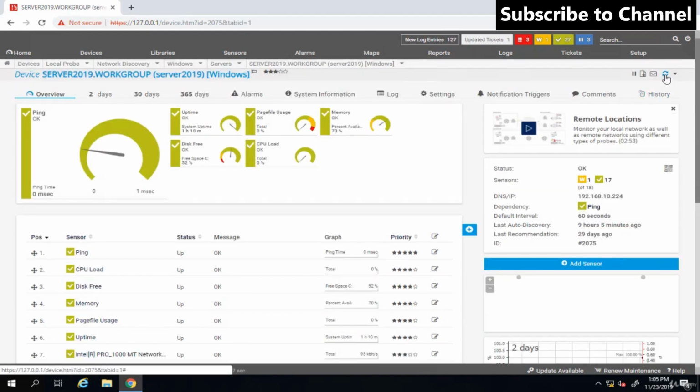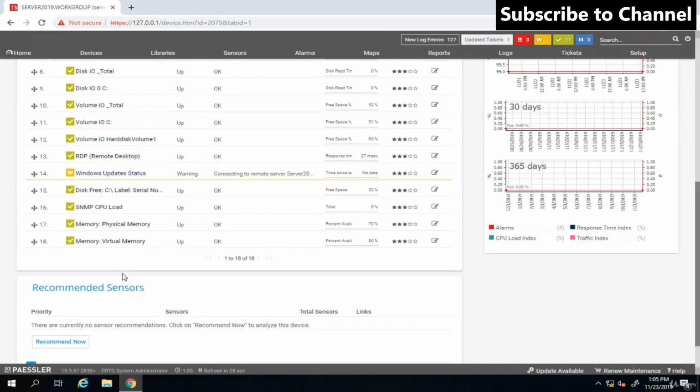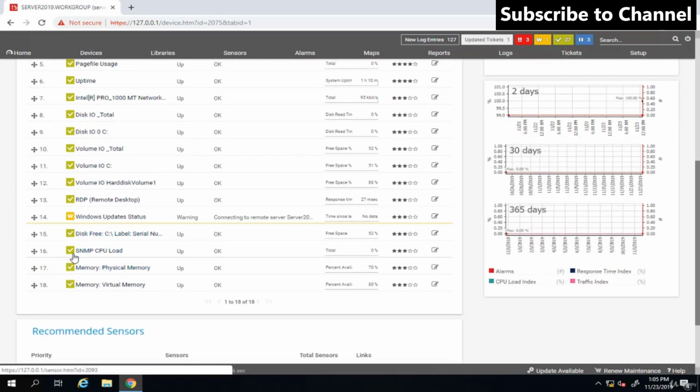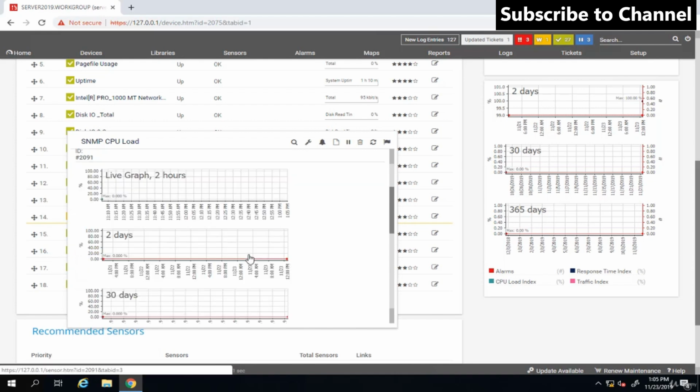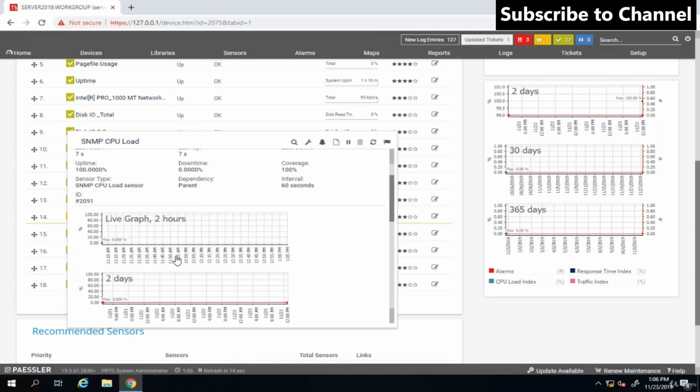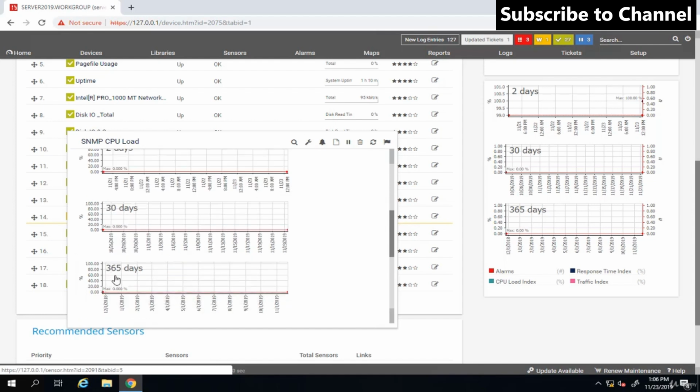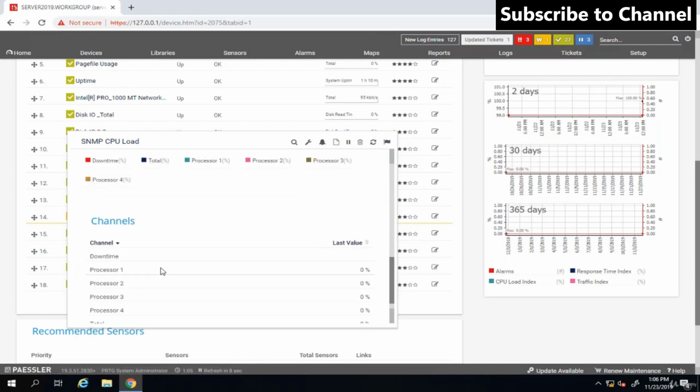Let's say scan now. As you can see here, you can see the SNMP CPU load, with the pop-up that shows you the real-time graph monitoring, which is a very great option in PRTG network monitoring.